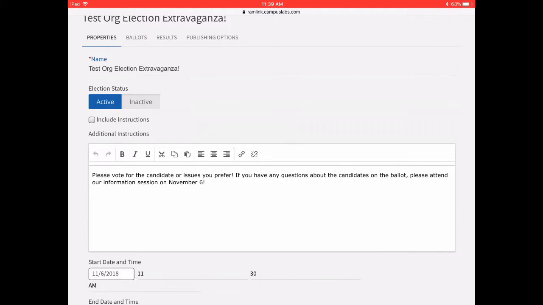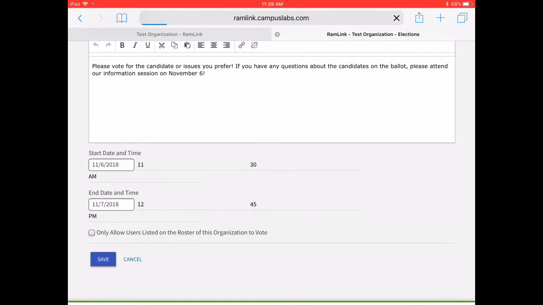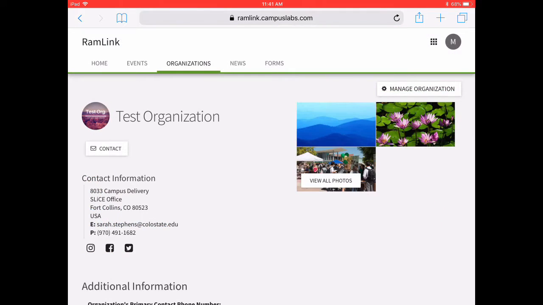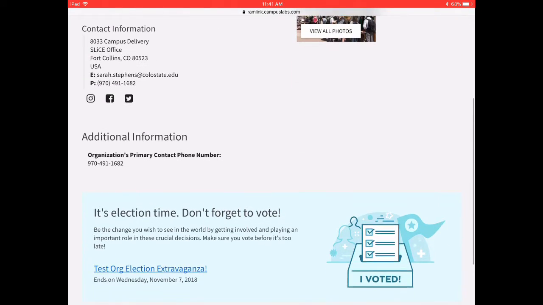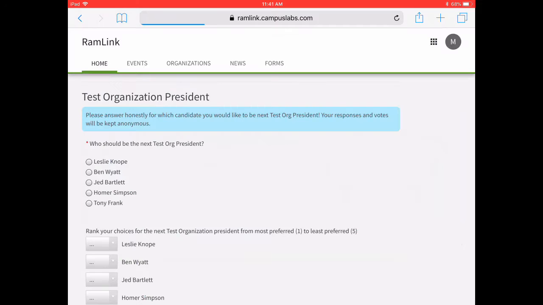You do want to make sure your election status is set to active before you send it out to make sure all members can access it. Then once you click save on your election day, your election will be active and ready to collect new ballots and new votes. So make sure to reach out and campaign with your organization to get those ready.